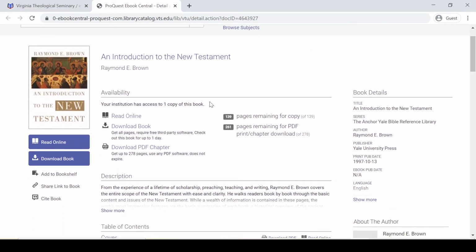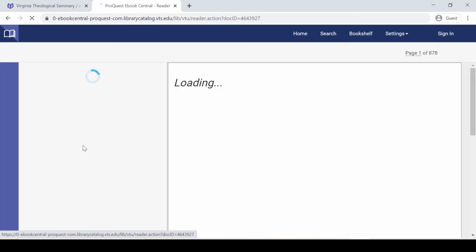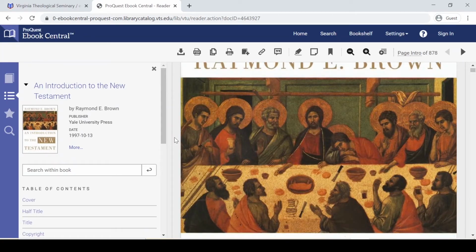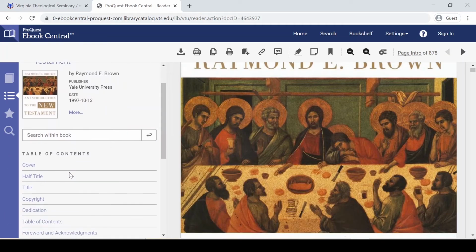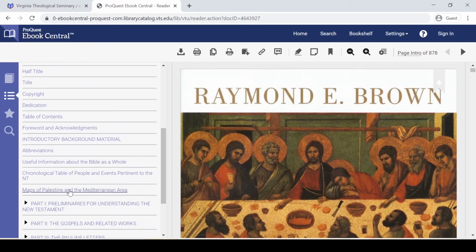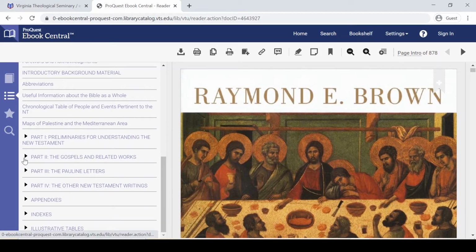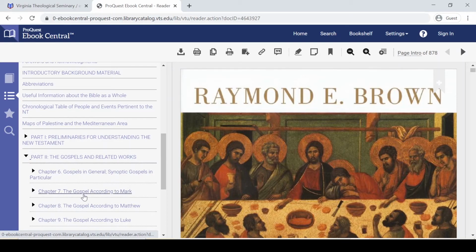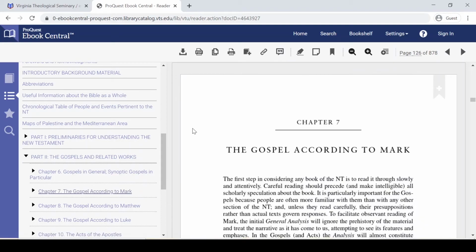So as an example of what it'll all look like, I'm going to click the button that says read online, and it'll take me to the cover. And again, table of contents is always going to be on your left-hand side in this menu bar. So say I want to look for, in part 2, chapter 7, his introduction to the Gospel of Mark. So I'll click on that, and the reader will jump straight to chapter 7.